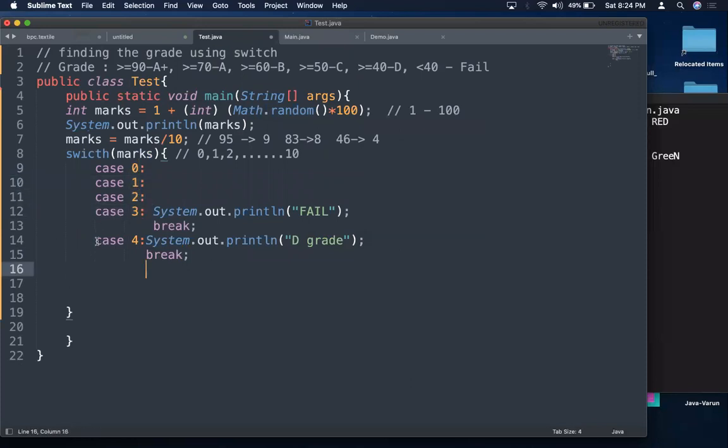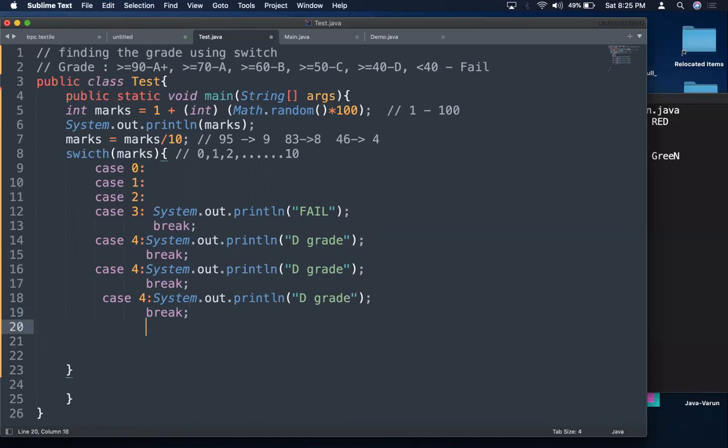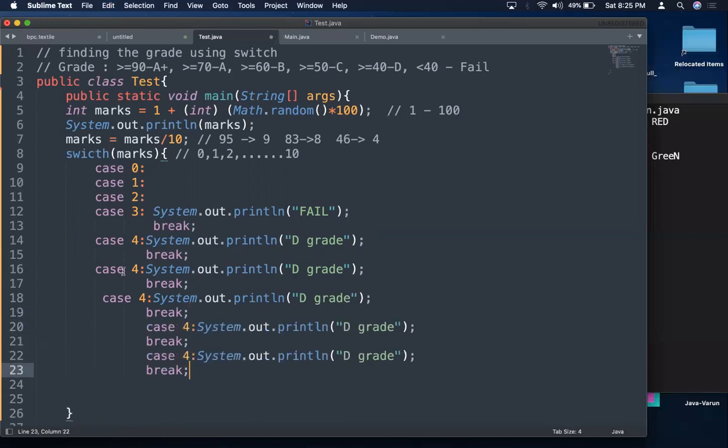In the same fashion, I just copy it 3 to 4 times, because the same thing is going to come up. For the remaining cases also, I just need to copy paste. Later I will set them. Now this is case 5. When it is case 5, what is the grade? C grade, right? And break.